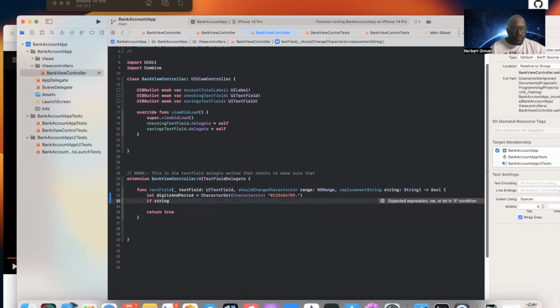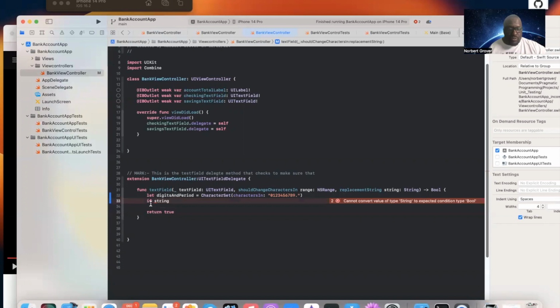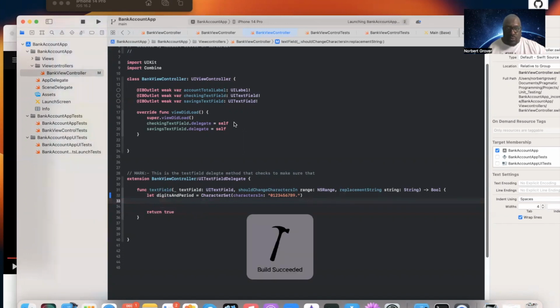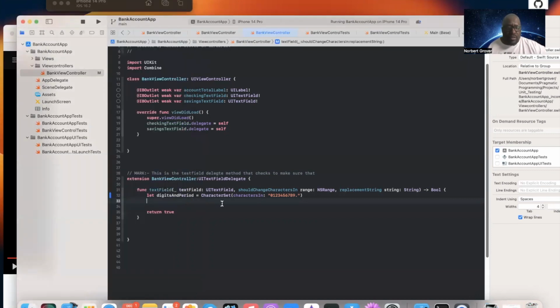Remember we've already implemented UITextFieldDelegate, and we use delegate for the checking text field and the saving text field. Let me build it real quick. Okay, I'm going to build this. Checking text field, saving text field. What it's going to do right here is check it and make sure that only digits and period are there. That's it. Nothing else.